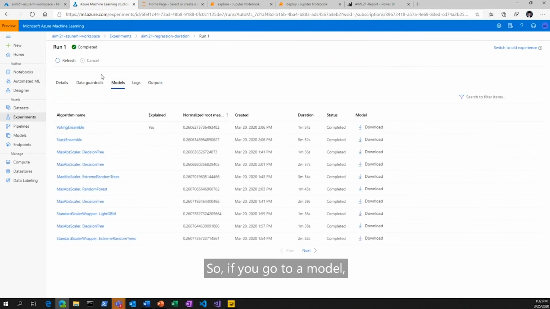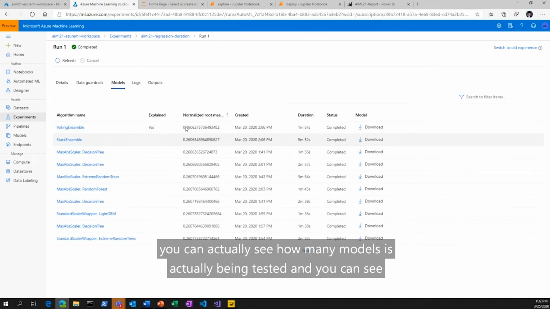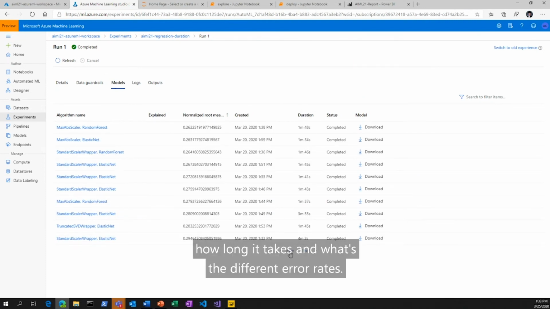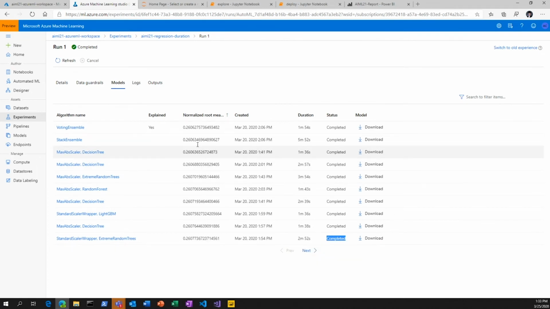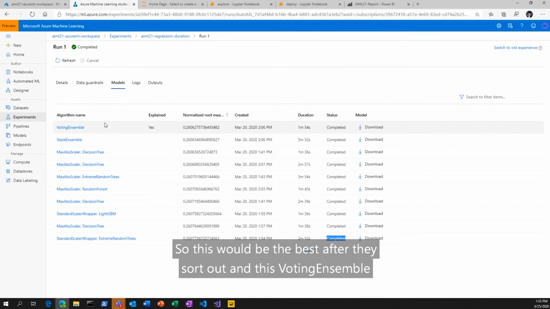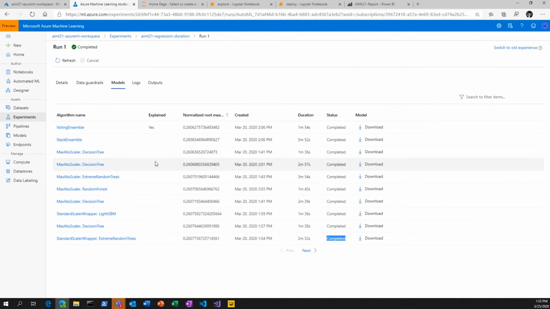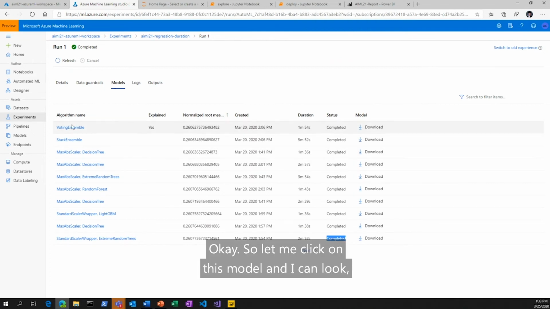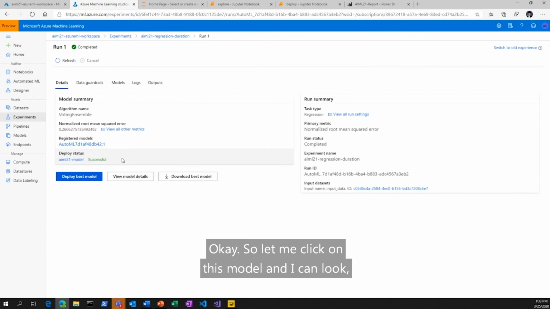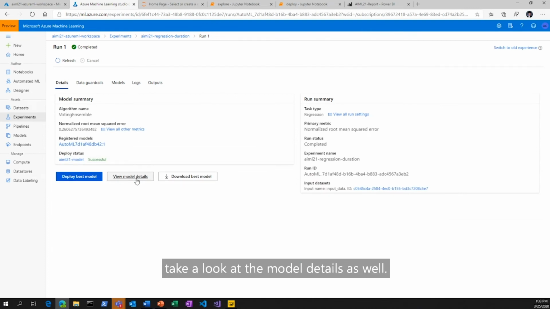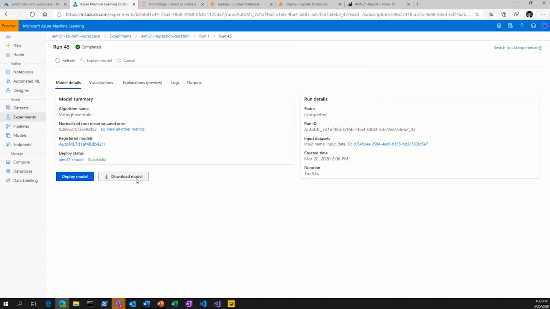If you go to models, you can see how many models were tested, how long each takes, and what the different error rates are. This would be the best after they sort out, and this voting ensemble algorithm is the best for this kind of problem. Let me click on this model, and I can take a look at the model details as well.